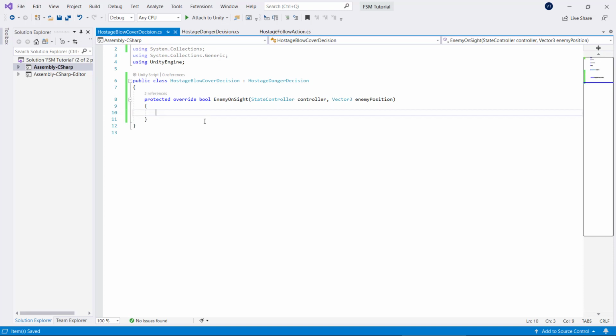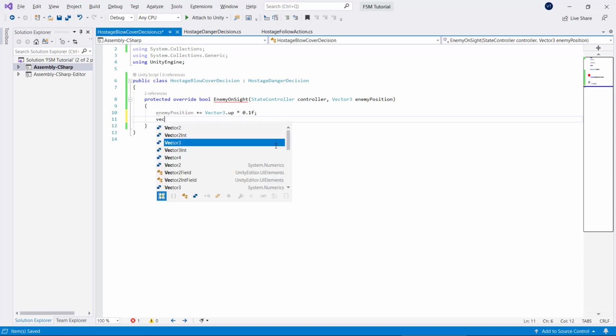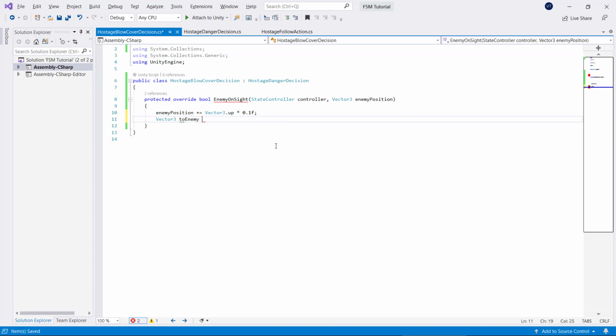We may erase its contents. First, we set the enemy's position to be slightly above the ground. Then we can get the direction of the cast, given by the enemy position minus the hostage position. Remember that the hostage is down on the cover, so there is no need to add a height to its position.